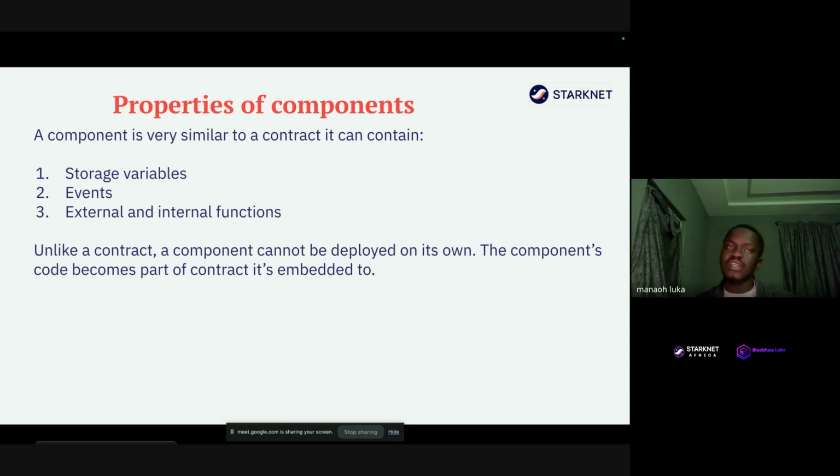So if you have a contract that you are writing and then you have a separate component somewhere, like I said about the ERC20, let's say you have an ERC20 component and then you embed it into the smart contract that you are writing.